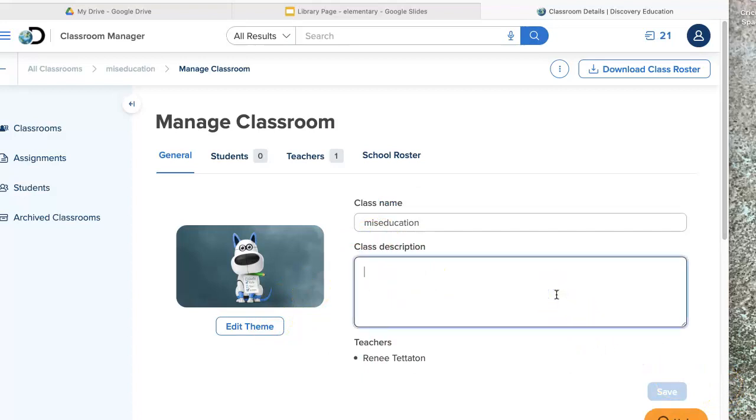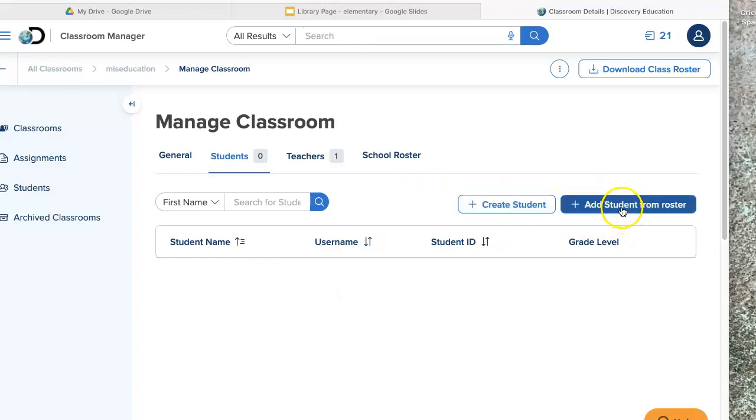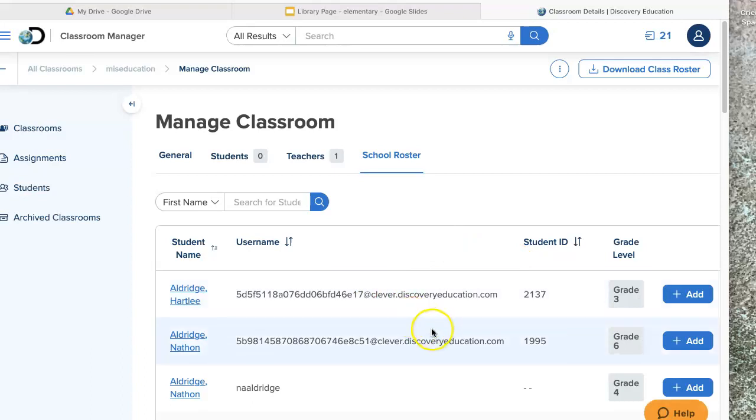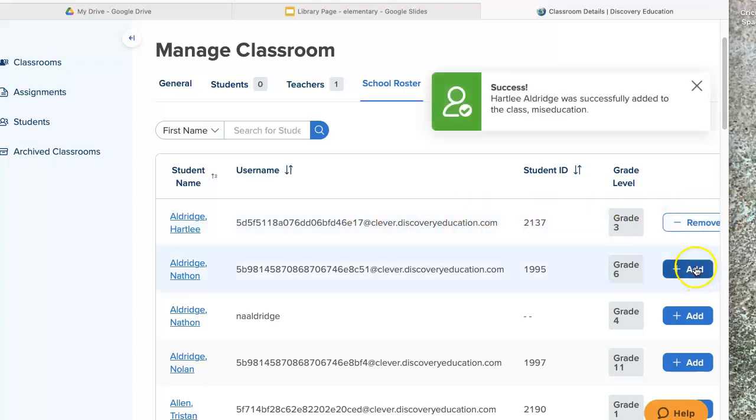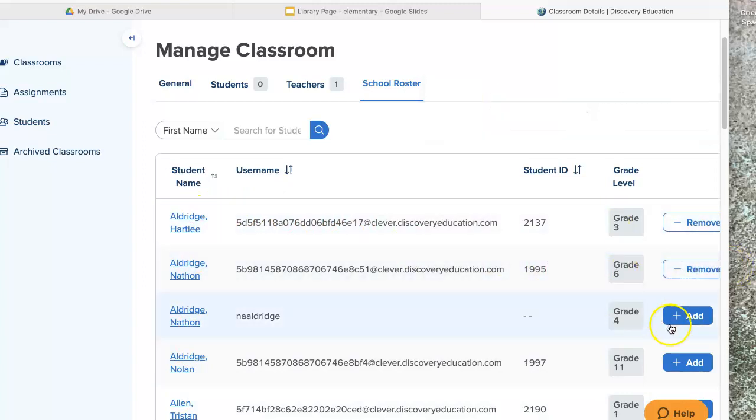Since I don't need the whole school, I'm going to go ahead and click on Students, and I'm going to put Add Student from Roster, and then all the students are going to be listed here. So I'll just start with the first three. You just come over here to Add, and you can see they're in alphabetical order by the last name, and then it also has the grade, so it makes it easy to find the kids.